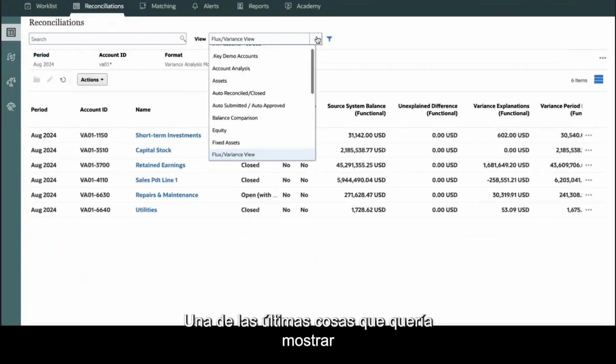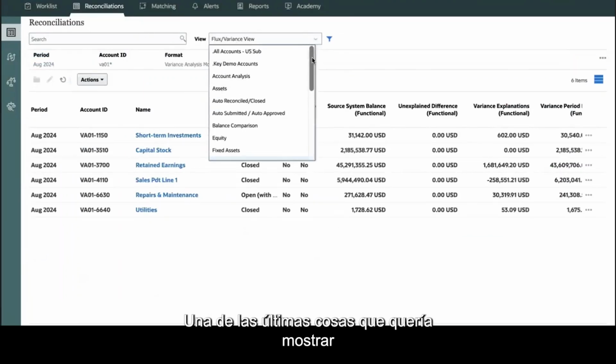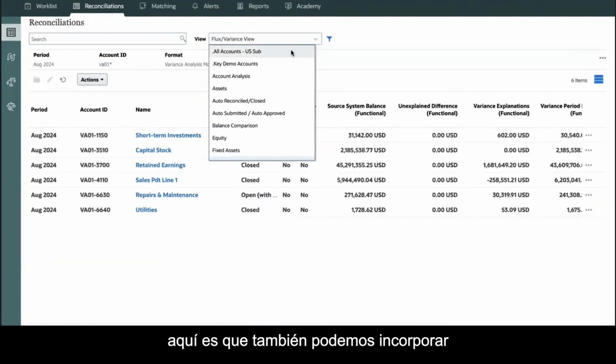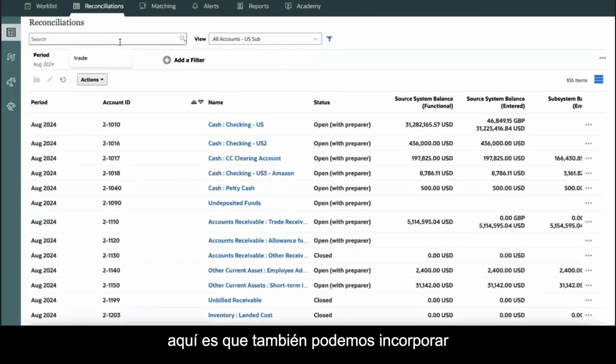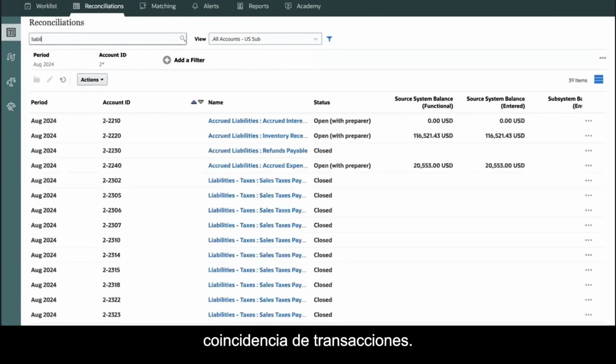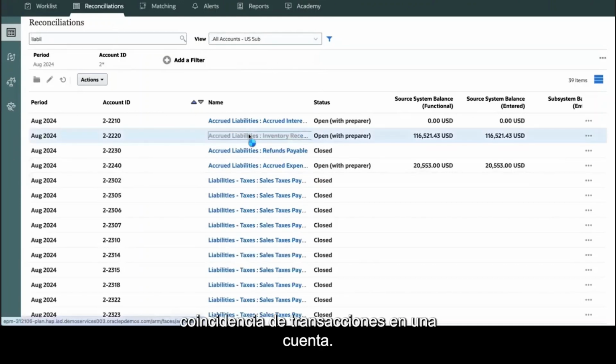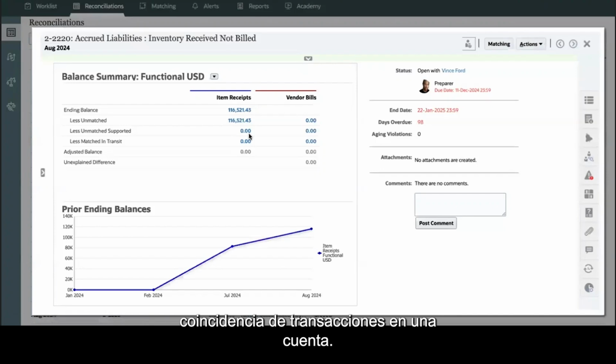One of the last things I just wanted to show on here is that we can also incorporate transaction matching into an account, because we're going to look at transaction matching briefly now.